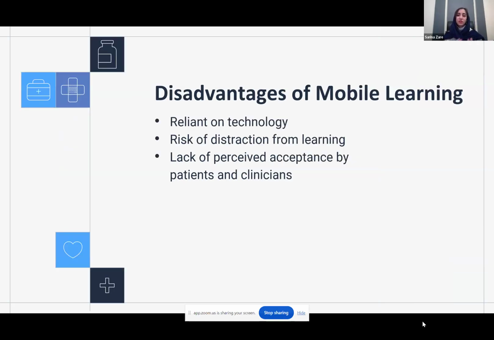Although there are lots of advantages of mobile learning, there are disadvantages too. First of all, it's reliant on technology. When my mobile phone is out of charge, out of memory, or I don't have an internet connection, I can't use it properly. Another thing is that when I'm using a mobile phone, which has lots of applications and multimedia, there is the risk of distraction from learning. So we should take care of these disadvantages.